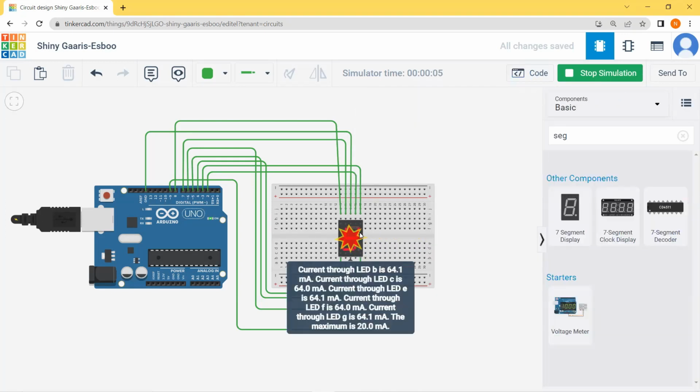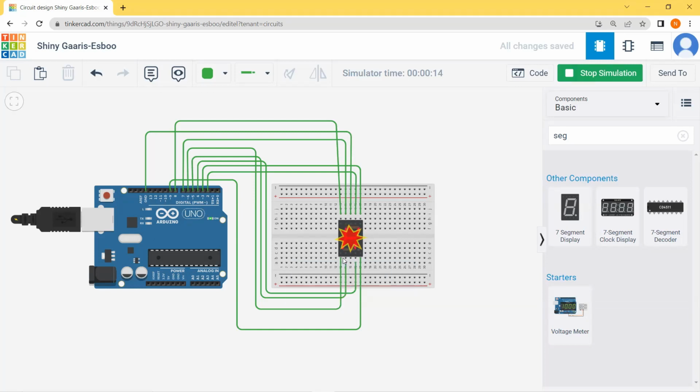You can see the digits are displayed, but there is something shown that more current is passed. So we have not used the resistor because it is LED. A resistor should be used before giving the direct connection. So when you use the resistor, it will be okay. Let me show you one thing.